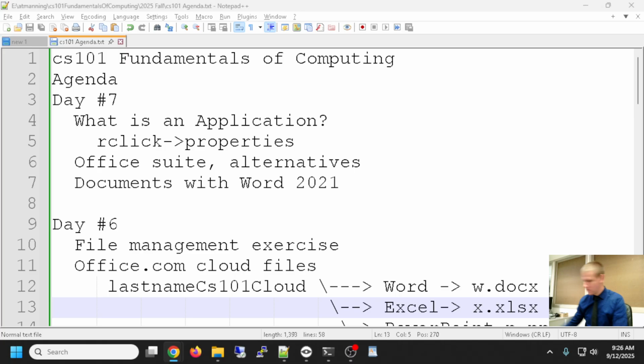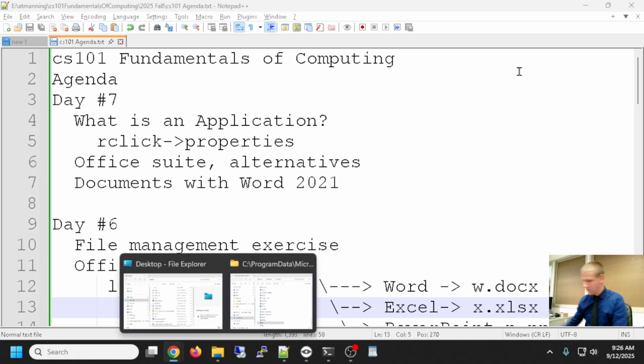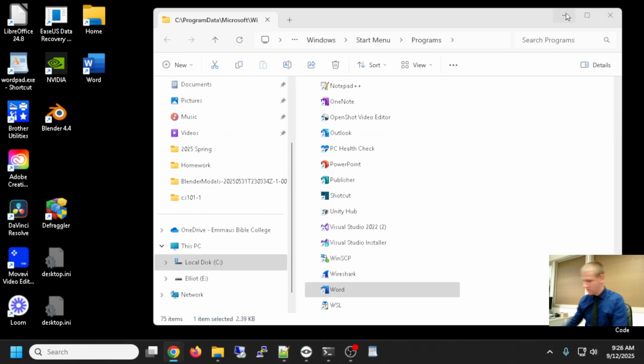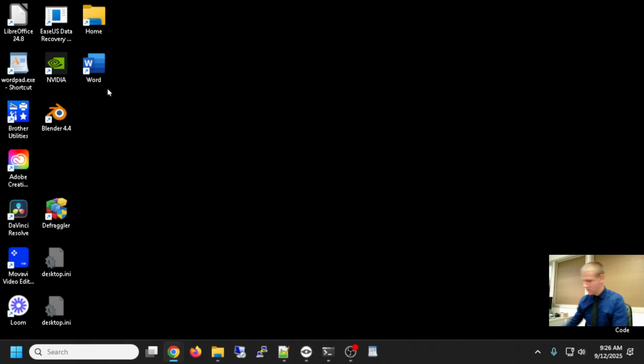When I go to run Word, which we're going to be doing, what actually is happening? Well, let's find out. I'm going to go to my desktop by going to my File Explorer, or just closing or minimizing the current application. And I see that I do have a Word icon sitting here on my desktop. Well, suppose that icon weren't there.